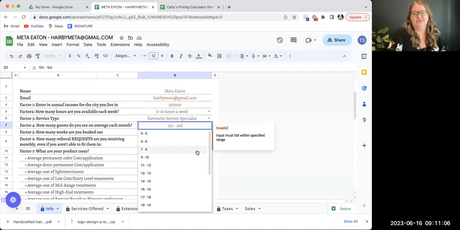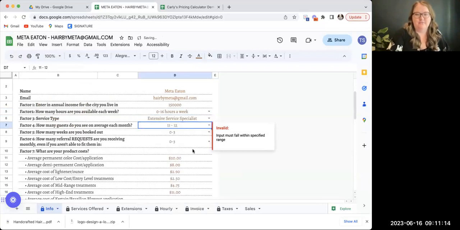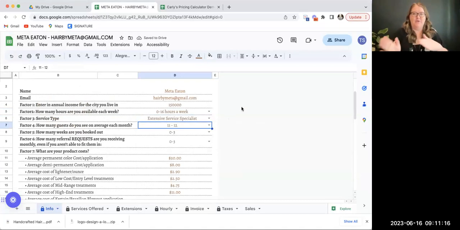And then how many guests do you see per month? Now, this one's a little bit tricky, but I might say that you do 11 or 12. We'll play around with the numbers, with a more realistic number and then adjust that a little bit higher.